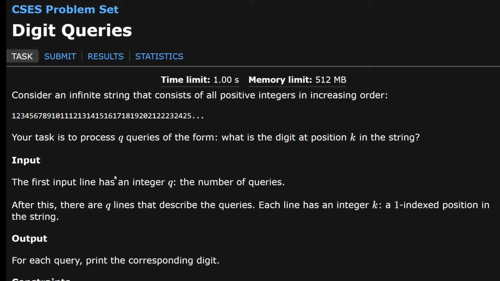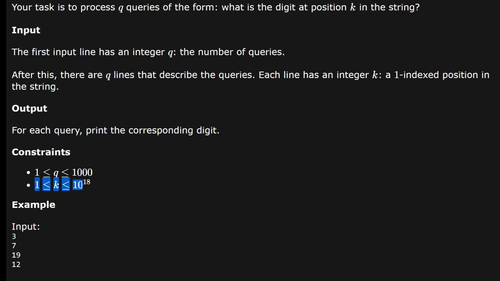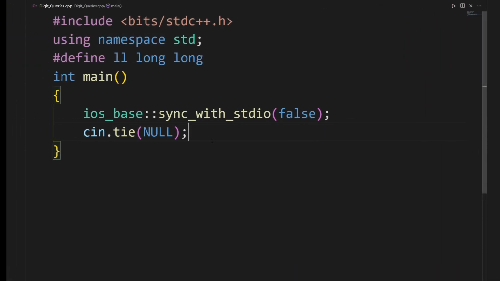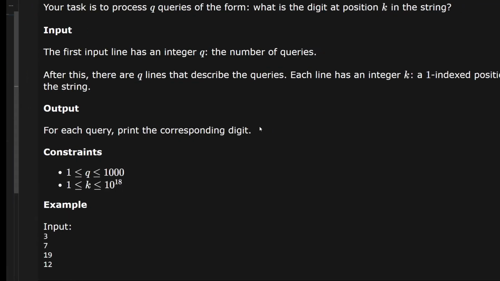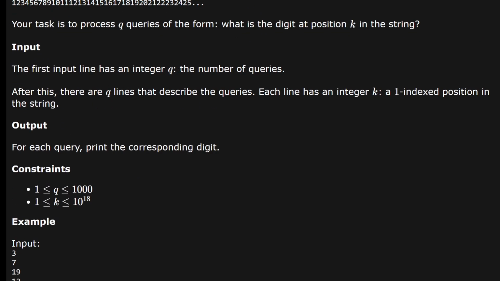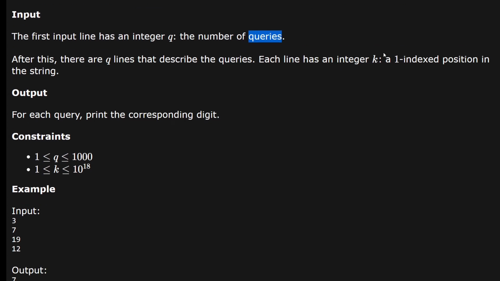Okay, so let's write the program of this digit queries. And if you look at the constraint, then we are going to use, of course, long because int is not going to store, and therefore let's go for long. Okay, so first thing it is, they want to have the number of queries, and then we need to accept the key, the position.